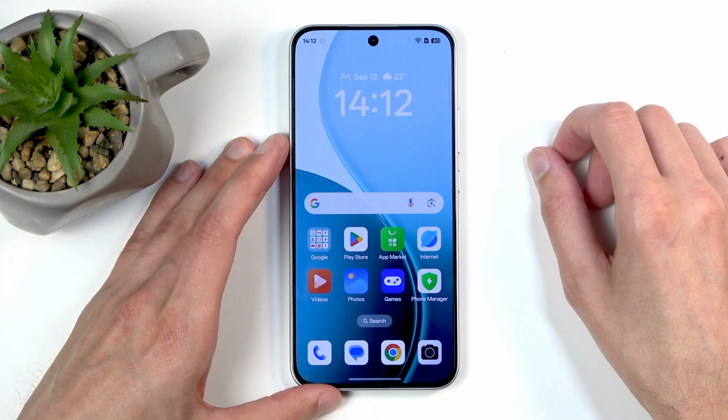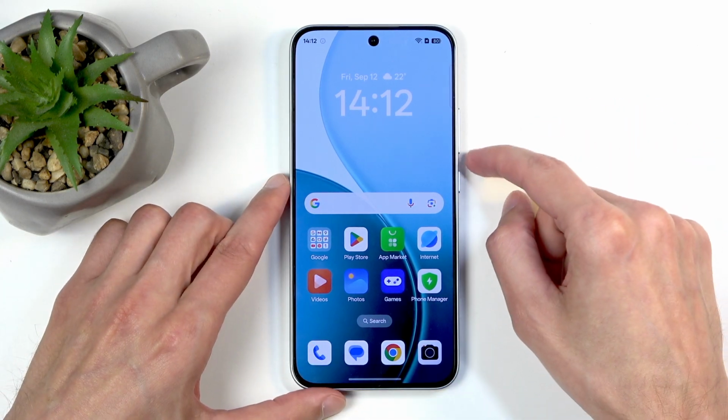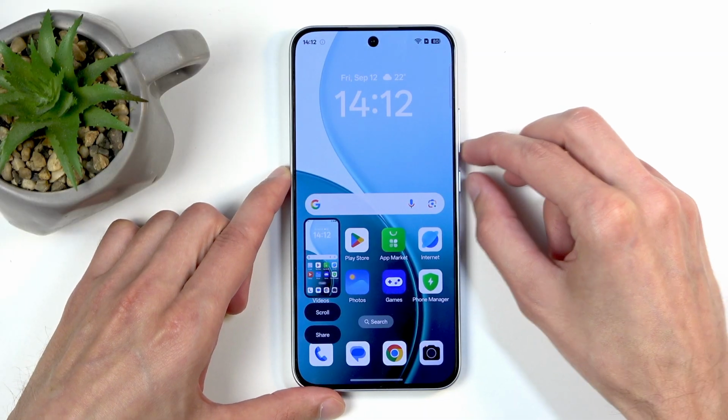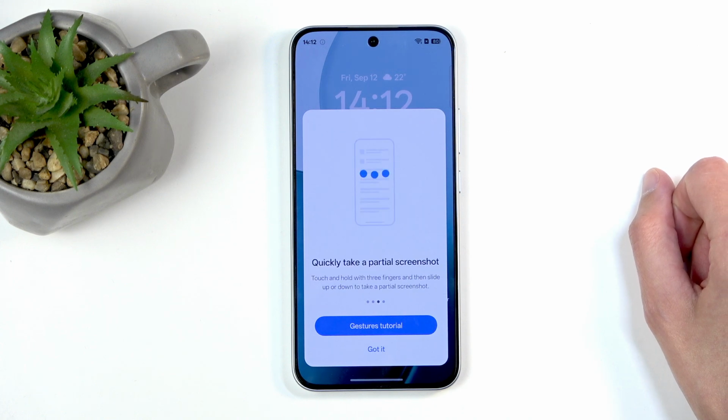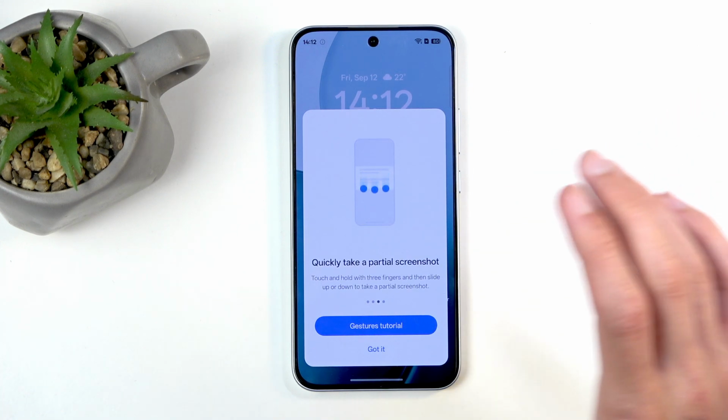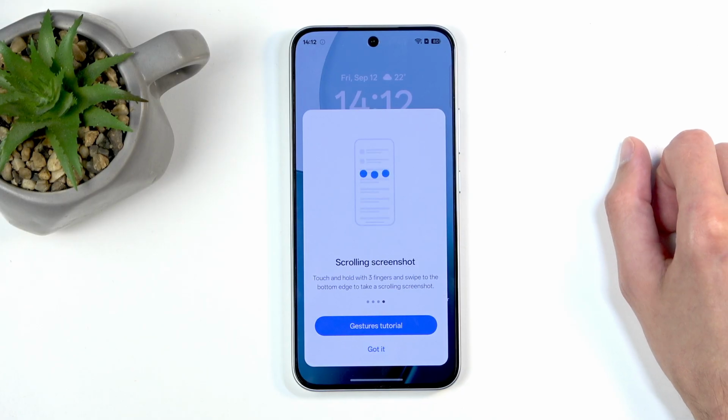So once the content that you wish to capture is visible, simply press power button and volume down at the same time. And after holding it for a couple of seconds, or about a second or so, it captures the screenshot.